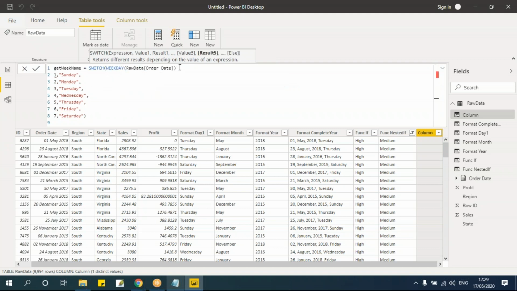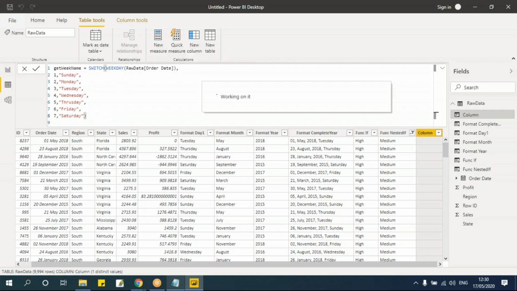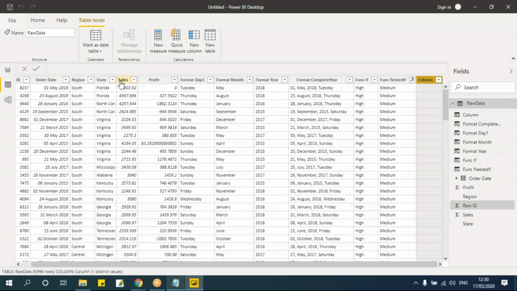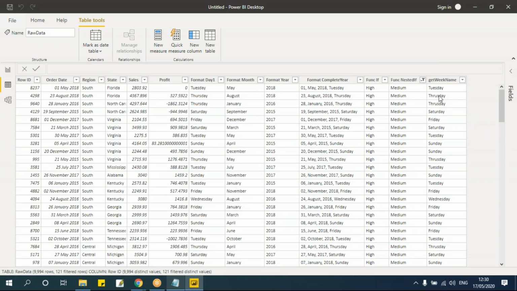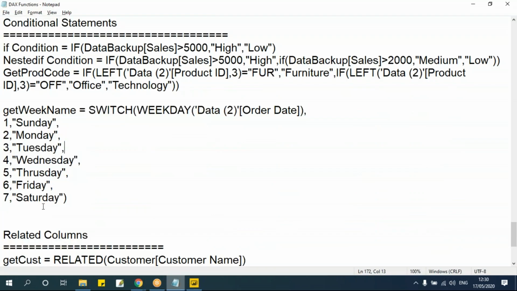So what will happen here? It will go and check the weekday of this. Whatever value I'm getting here, based on that I'll get the result here. Let's say enter. See, based on this date, I'm getting this result here. I can also use the week name, whatever is there, we can get. I'm just trying to show you how we can get the result by using this switch statement as well. So the switch statement is used to handle multiple if conditions.